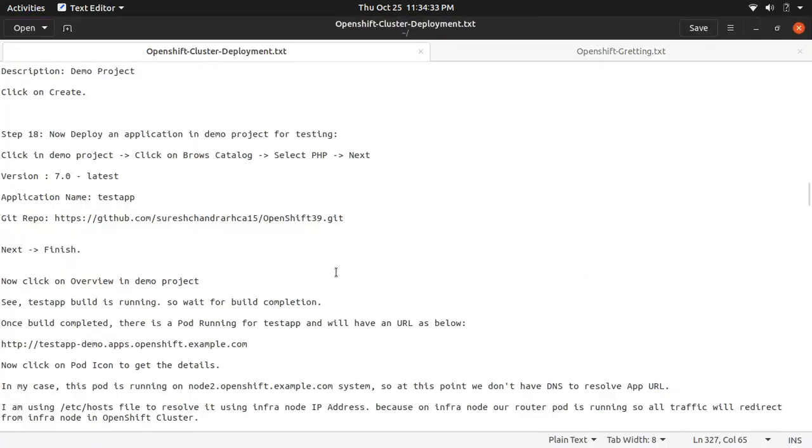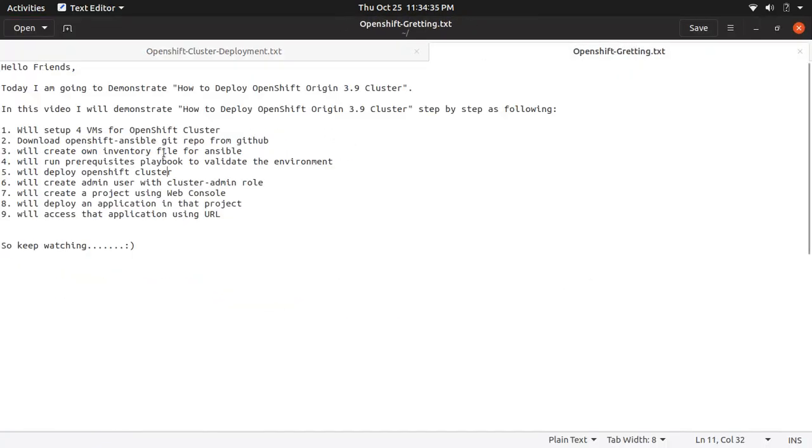So let's check the agenda, whatever I have mentioned. We have created an admin user account. We created a project using the web console. Yes, deployed an application, and we have accessed the application using the URL. And we have used the /etc/hosts file to resolve the host names because I don't have the DNS running.